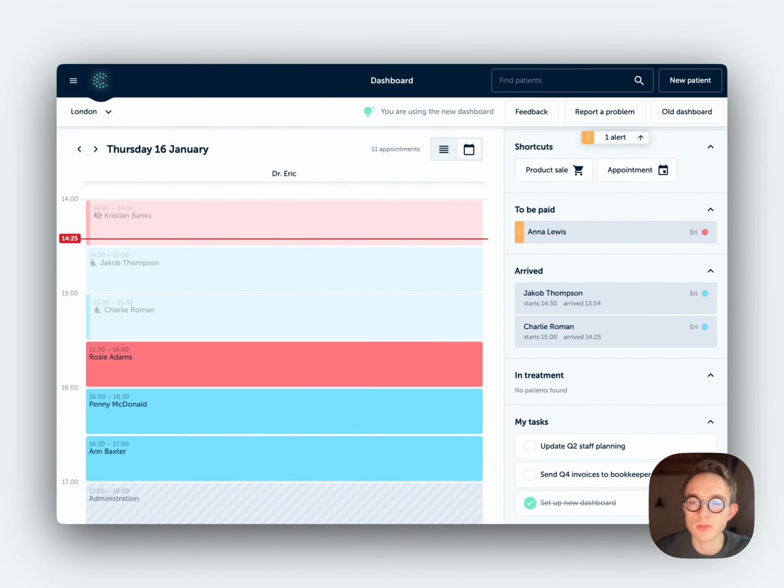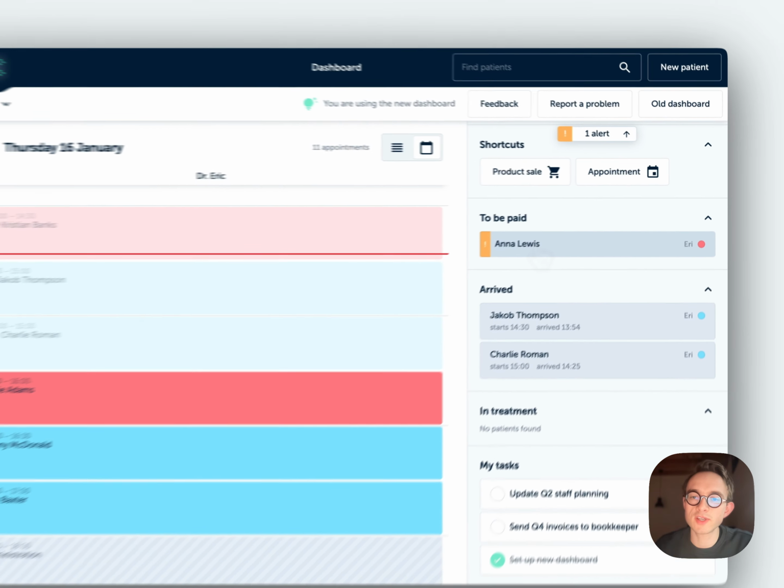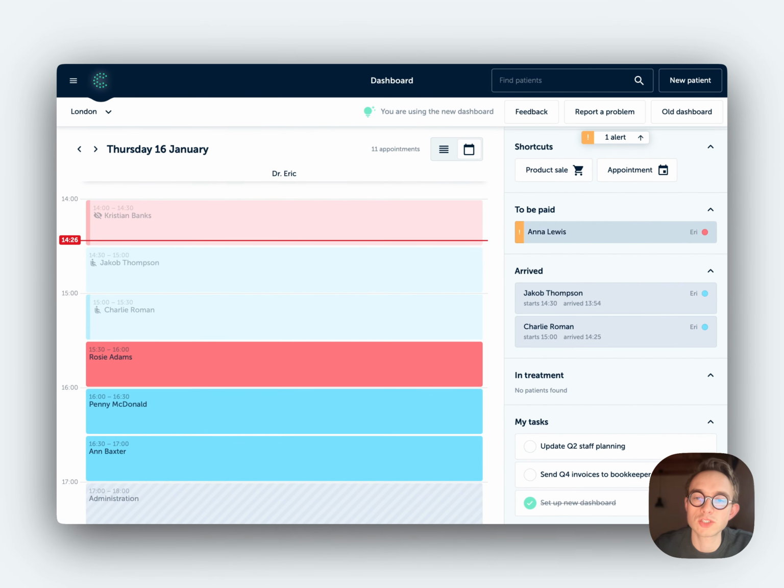So when the practitioner would start the treatment, the appointment would automatically move from the arrived section to the in treatment section. Later on, when the practitioner marks the appointment as ready for payment, they will automatically move to the to be paid section above, and then it's your turn again to take the payment at the front desk. You can simply click any of the appointments here to get to the invoice and to register the payment. So that's the most important flow from the front desk perspective.